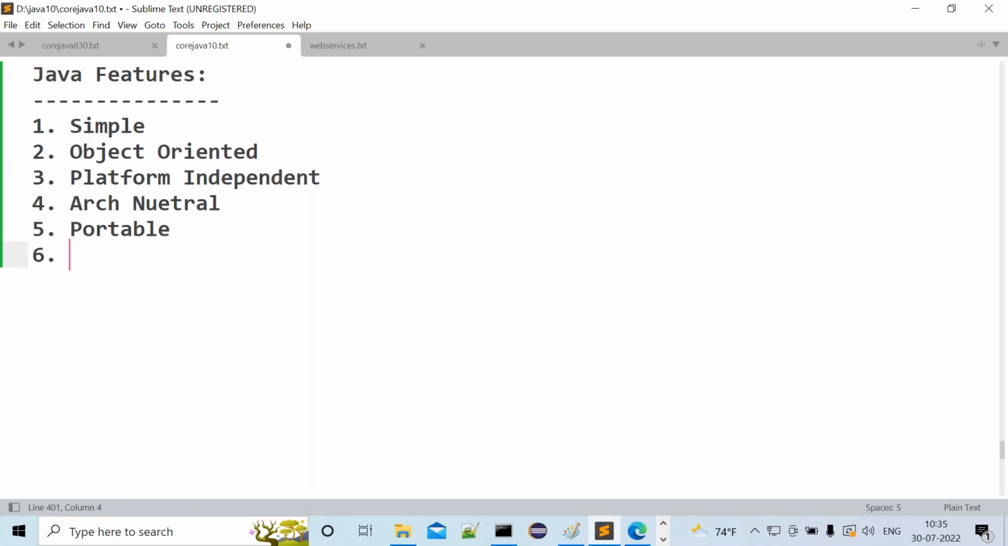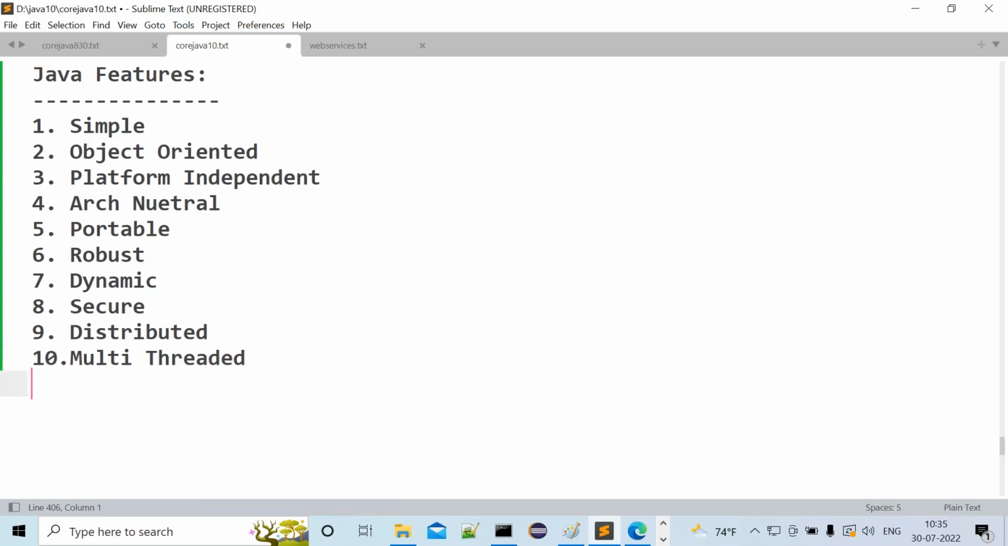And the sixth one, Java is a robust programming language. After this, Java is a dynamic programming language. Next, Java is a secure programming language. Next, Java is a distributed programming language. Next, Java is a multi-threaded programming language. Next, Java is an interpretive programming language. Next, Java is a high performance programming language.